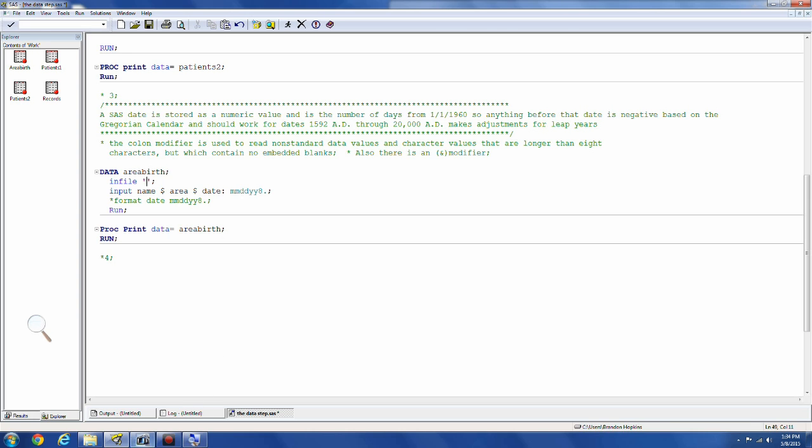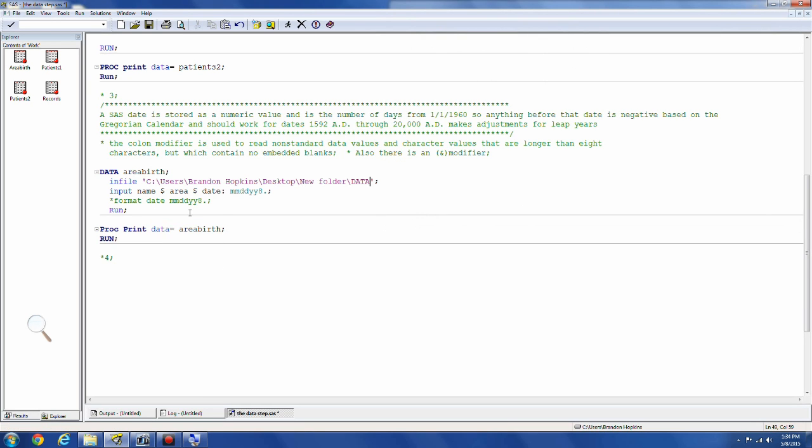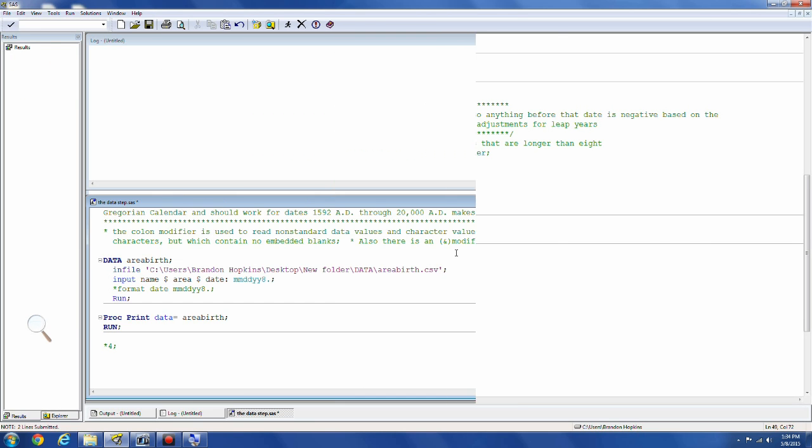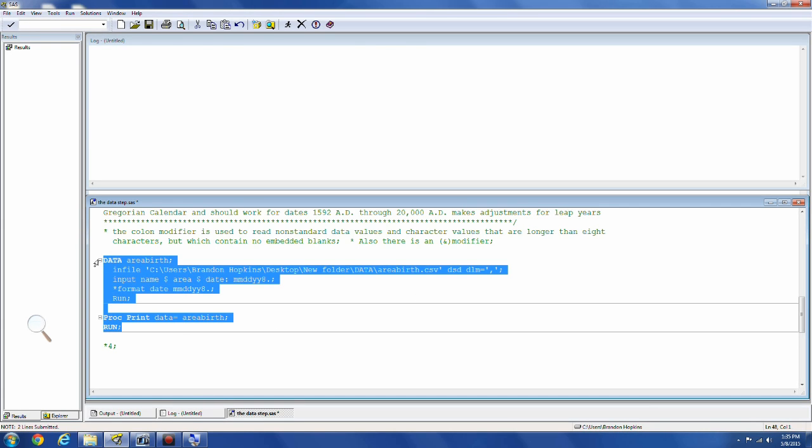Before I run the program, one last thing I got to do is put the actual file location. So we go back to our folder. Here is a location, and the name of the data. The name of the file is areabirth.csv. And also we're going to have to put in the DSV so the program knows that it is a delimiter sensitive file. And I'm going to put the DLM, the delimiter, is a comma.